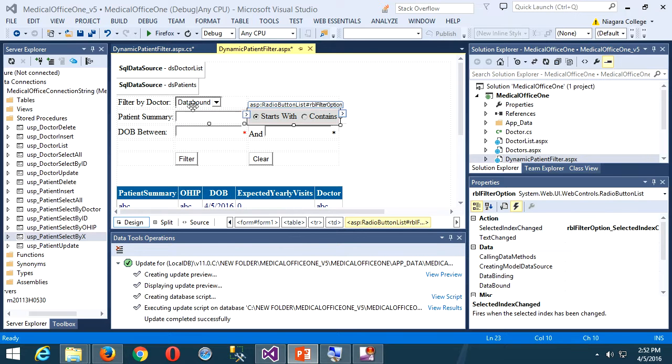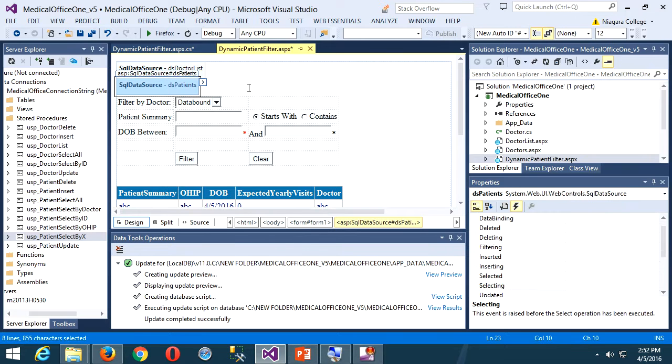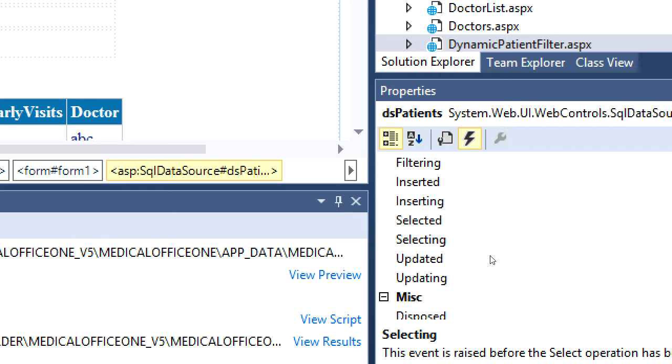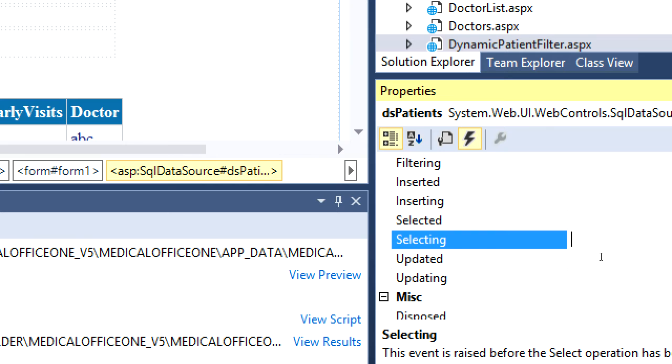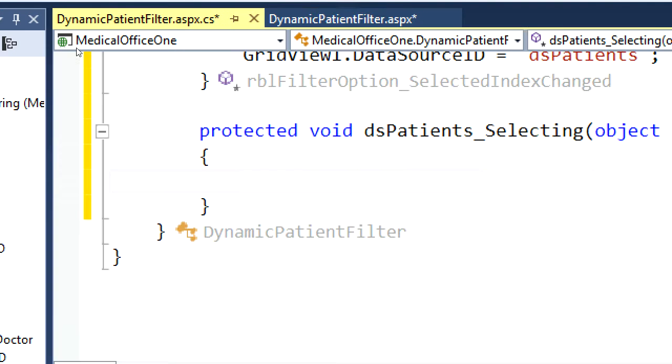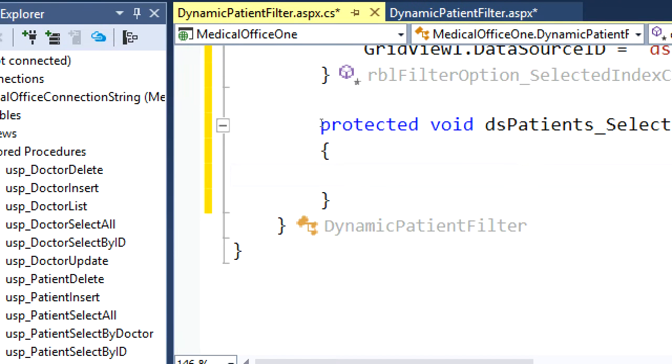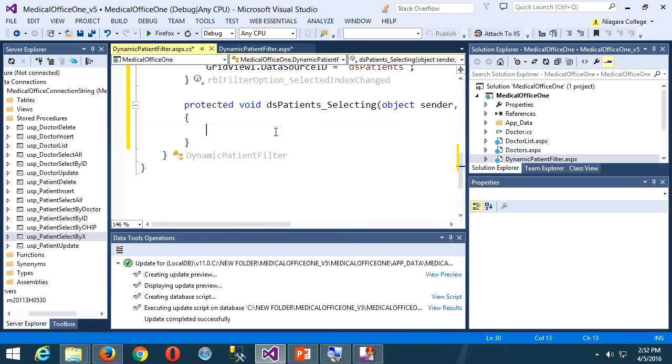That's going to go again in my data source, the one that selects the data. Come over to the lightning bolt here, and sure enough, right down here's my before and after events for selecting and selected. So it's the before event, the selecting event in this case. Double click there to create that event handler, and here it is, right? So in the selecting event, now I have to decide, do I need to add the wildcard character in front of the literal text being entered in the text box or not?